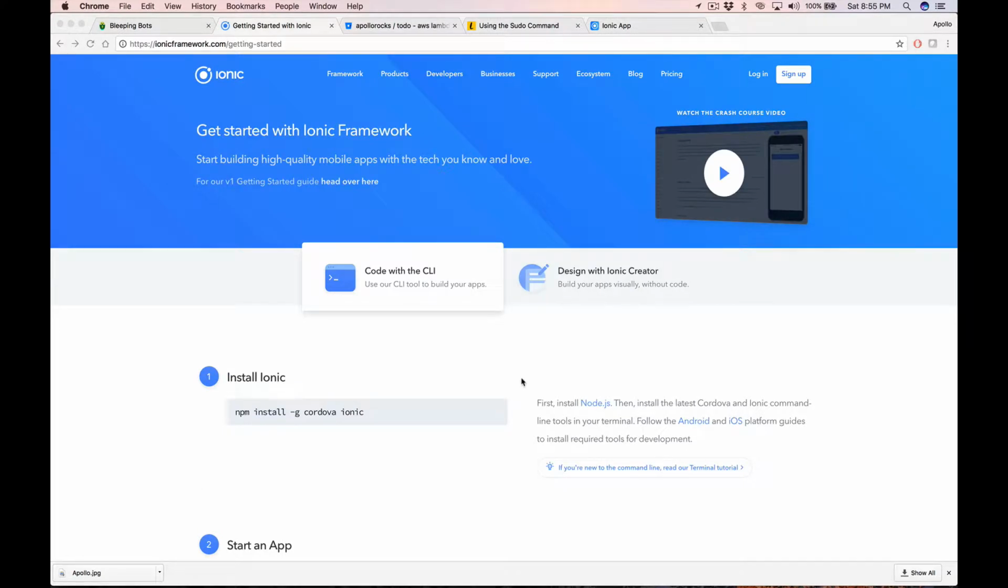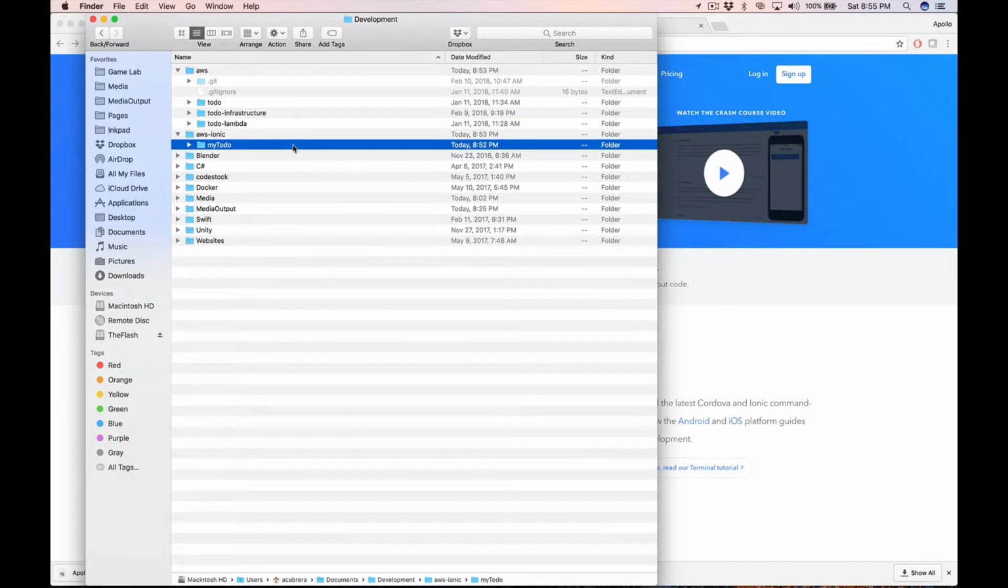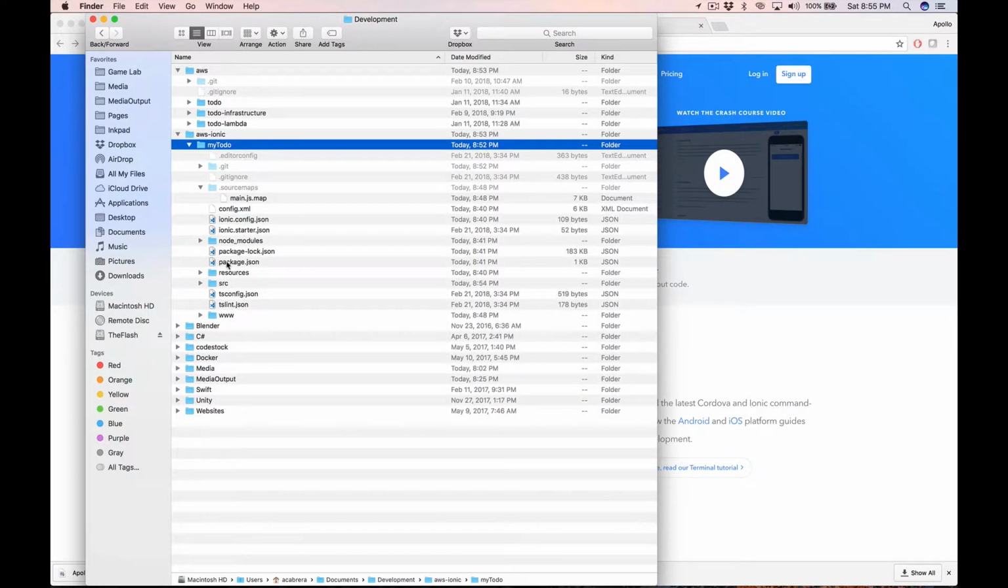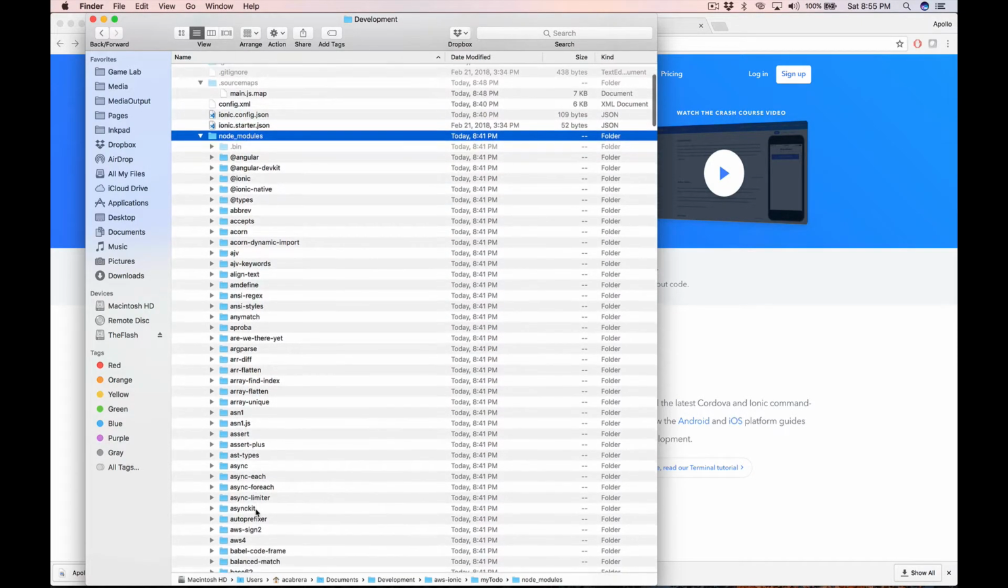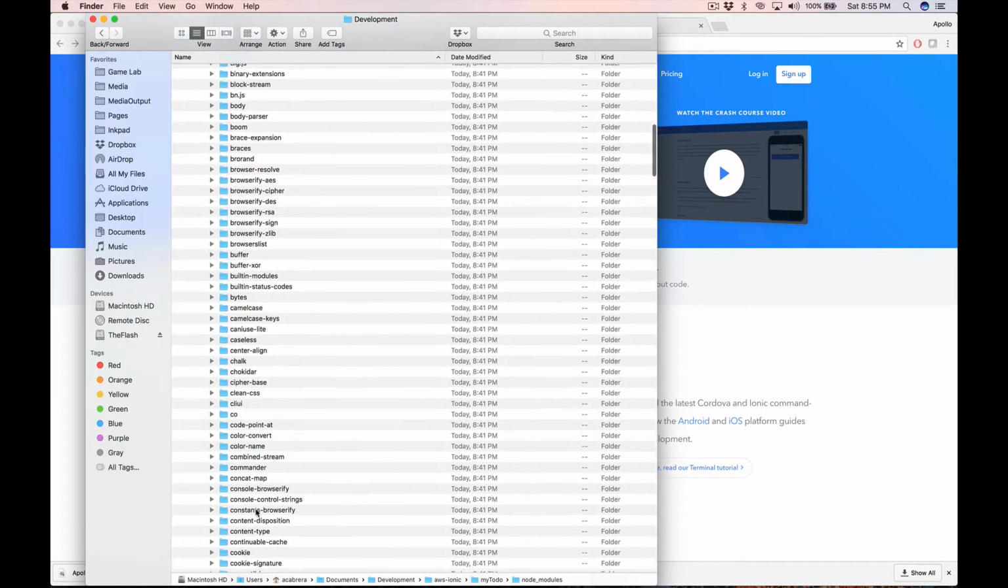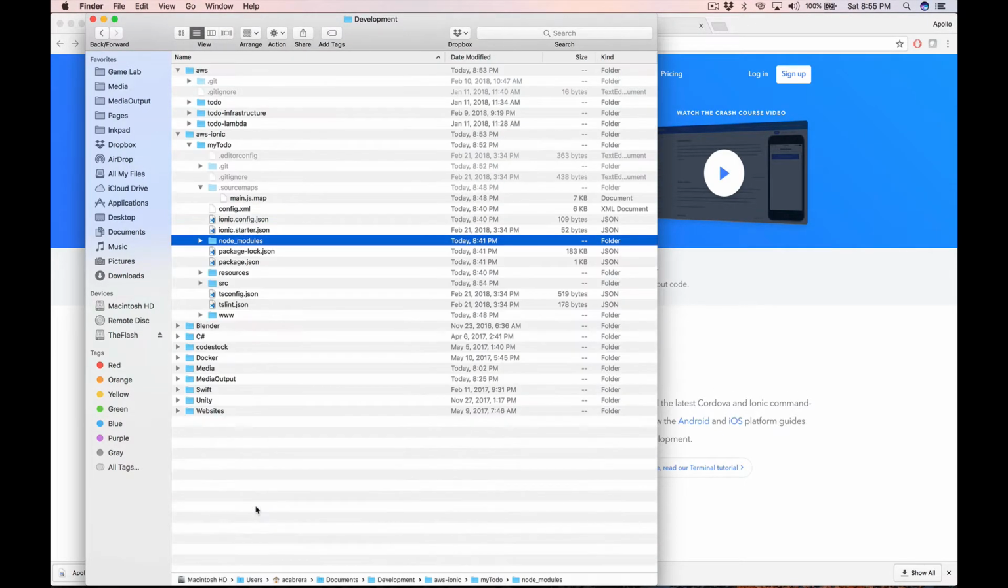Alright, so the next thing I'm going to do is browse through some of these files and see what's inside. You can see when we did Ionic Start that it created this folder, my to do. It's got some Git files in here. This is all Angular as the front end, and it imported some modules that it's using for the client side. So let's go and take a look at some of this.